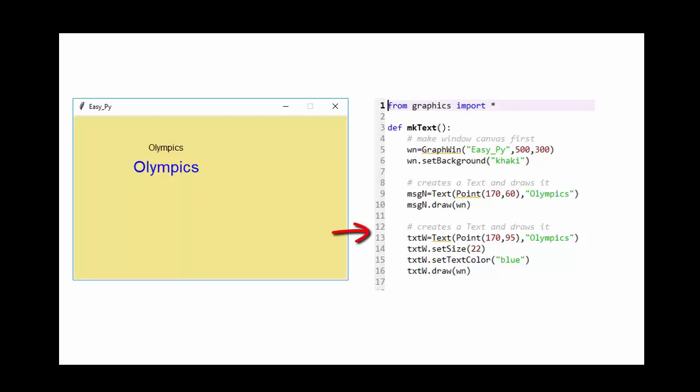Line 13 creates a text object, names it txtw, sets the middle of the object at point with x 170 and y 90, and fills the string with the text OLYMPICS. Note that the object's location in relation to the axis x is the same as the location of the previous object, but it is below the previous one because this new object has a larger y value.